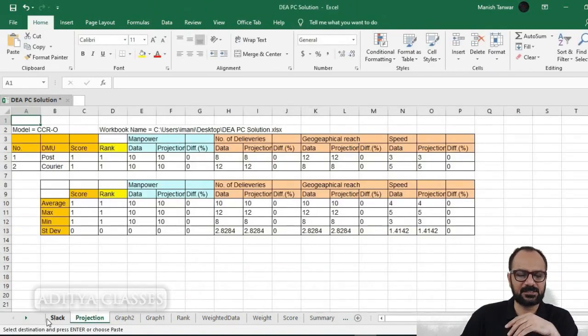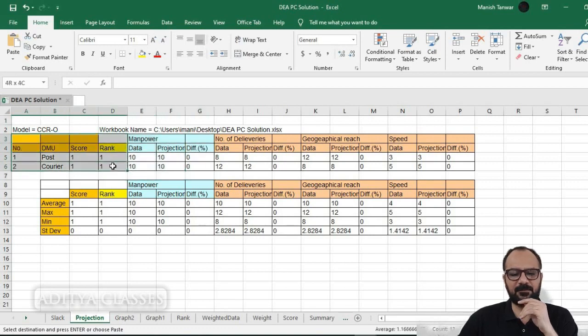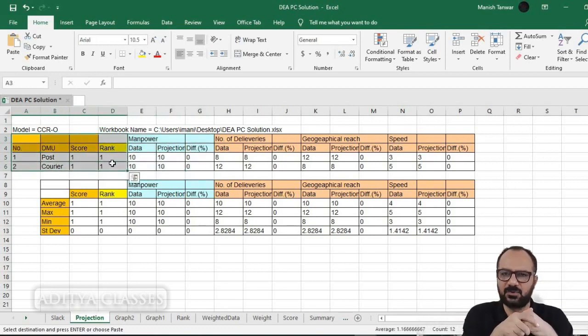Then there are projections and slacks, the last 2 sheets. What are these projections? Projections are, this again is a repetition of what we have seen in the past, scores and ranks.